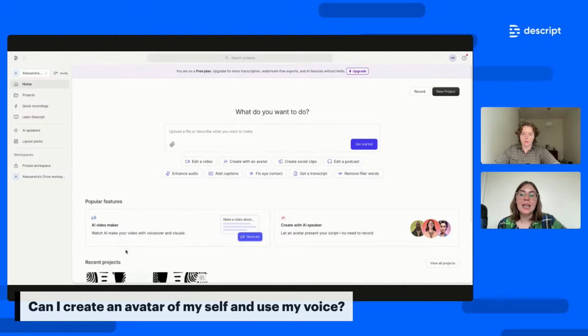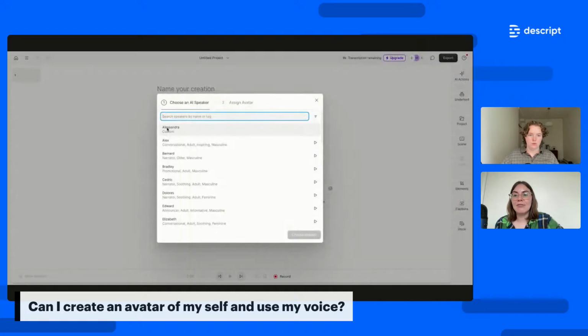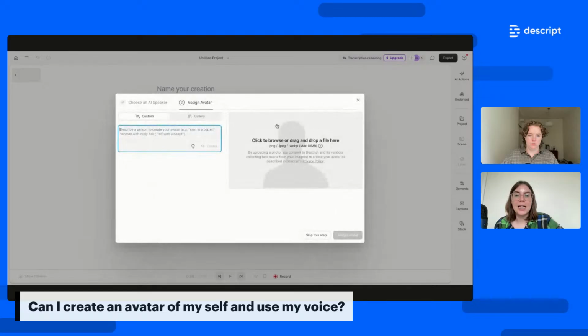And we use the AI video maker, and the AI video maker is a specific guided flow. And so it doesn't always have all of the options. So if you wanted to create a completely customized avatar, what you can do is you can click this button on the drive view here called Create with AI Speaker. And when you do that, you can see that I have the option to use my custom voice. See, it says custom right here. So I'm going to click it. I'm going to choose speaker, and then I can also upload a photo of me, and I can click this and it will allow me to upload a photo.